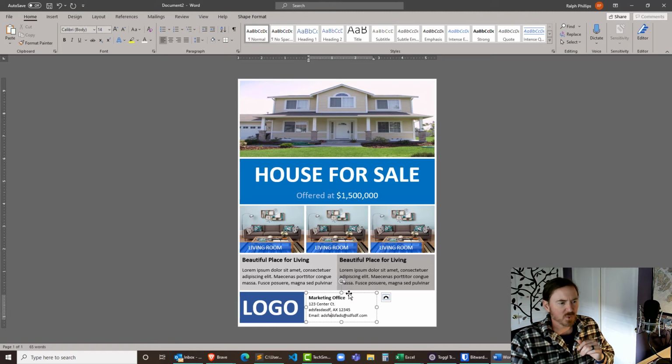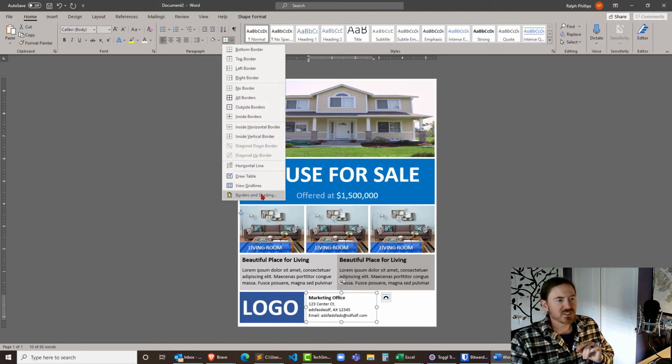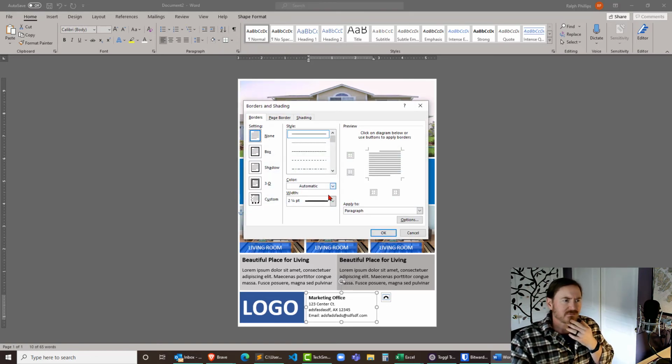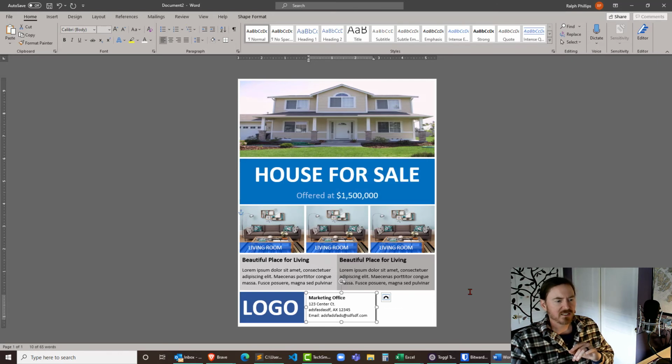Now I'm going to click on the border again. This time though, I'm going to go to the home ribbon, go to my border selection, borders and shading, and I'm going to choose a 2¼ point border, thick border. Style solid is fine, and I'm going to click on the little thumbnail preview over here. I just want a border on the right. Click OK, deselect, and there's that line right there.